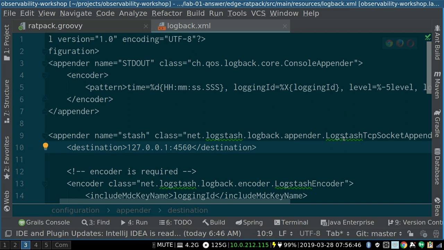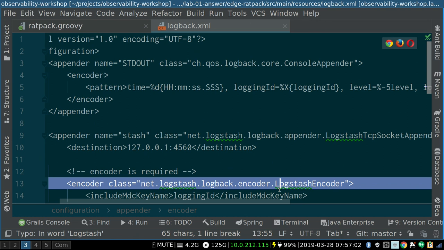So what you will want to set up is this logback TCP socket appender. It's the Logstash TCP socket appender for logback. And then you're going to set up a destination. The destination is going to be your loopback and 4560, because that's defined as the standard port for Logstash. And that's what's available. Once you have that, you put some sort of encoder in here.